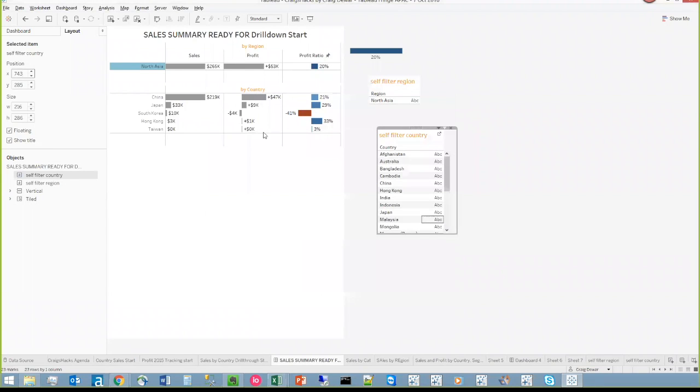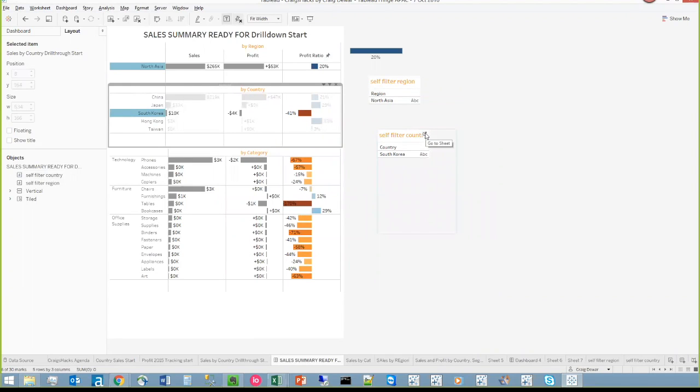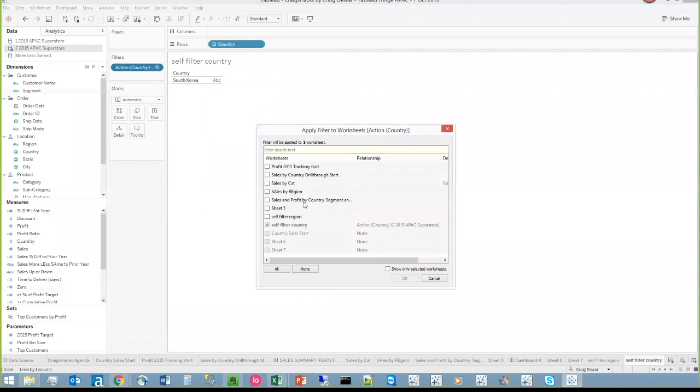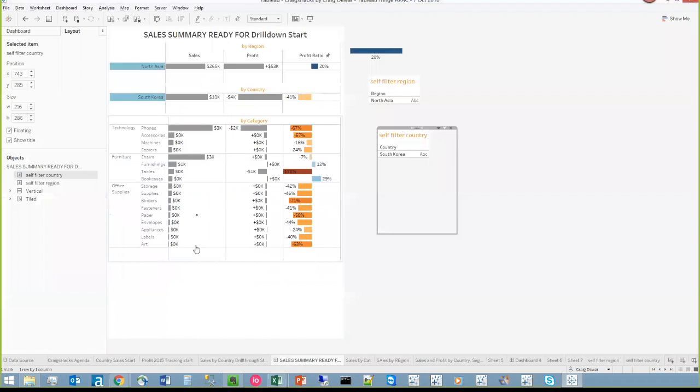Let's do that now. So test that one out, South Korea. Filter to South Korea. Now this next step is to go a bit slower here. Open up the viz that you've filtered to. There's that little action viz there with country of South Korea. And we apply that one back to where it came from. So the sales by country. Cool. All right. So now let's test it out.